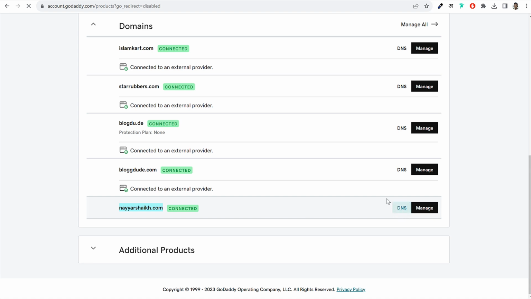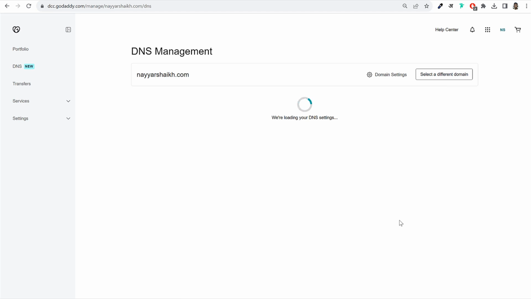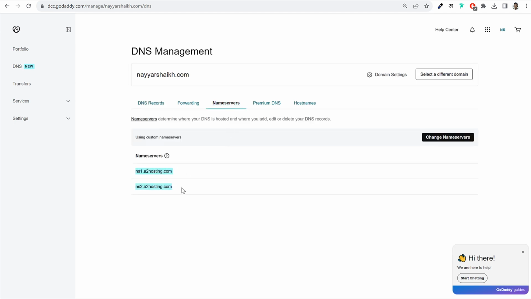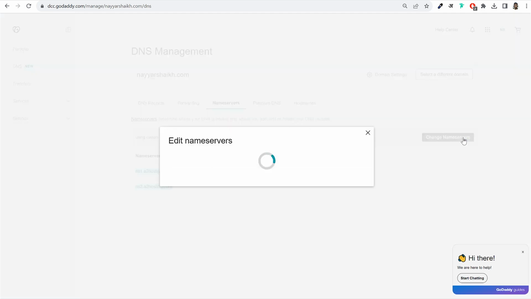Click on DNS. And under DNS, you have to search for domain name server. Okay, name server basically. Here, as you can see, we have this name server option. Click on this. This is our current name server. We have to change it. So click on change name servers.